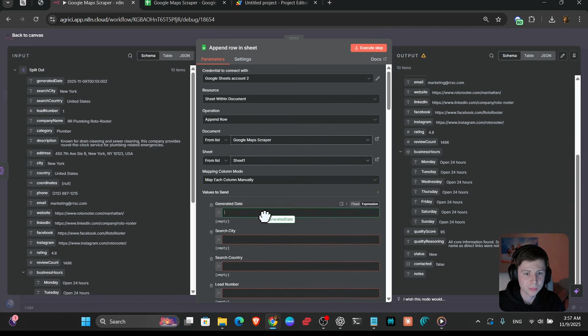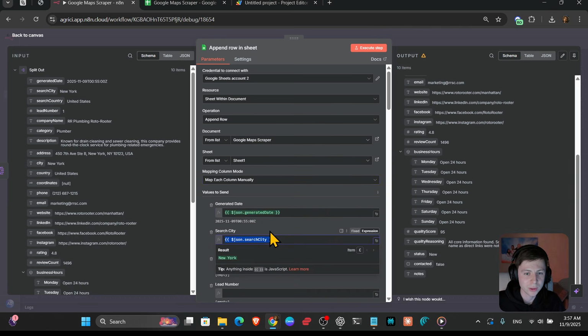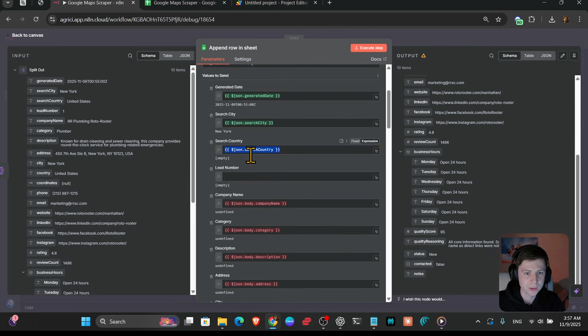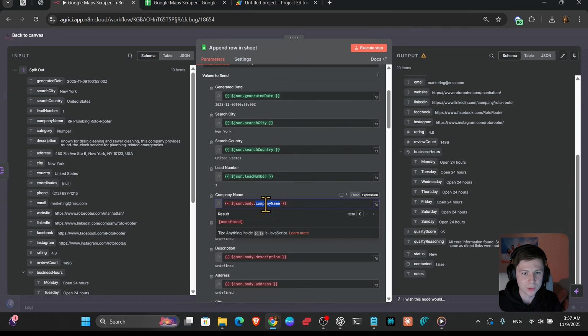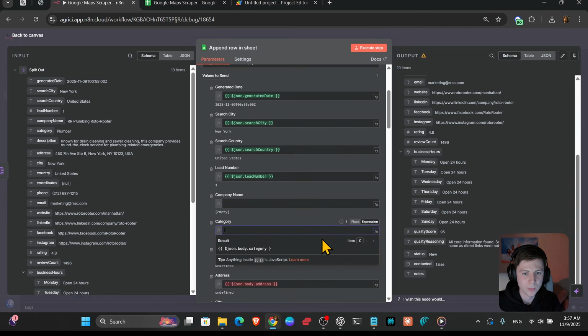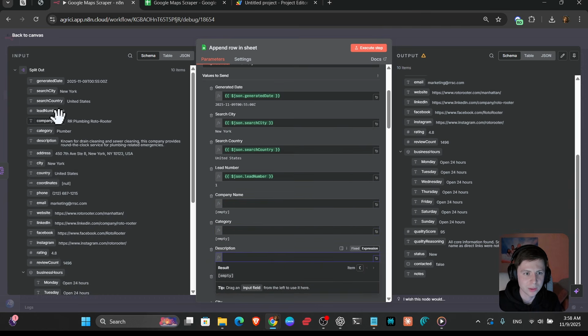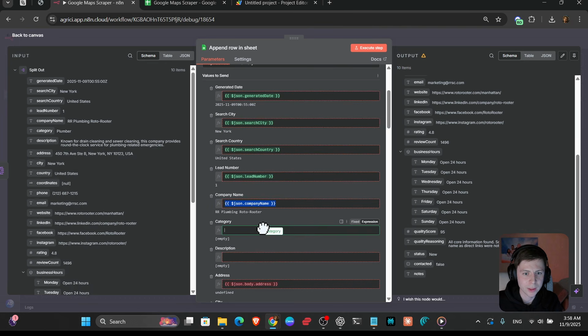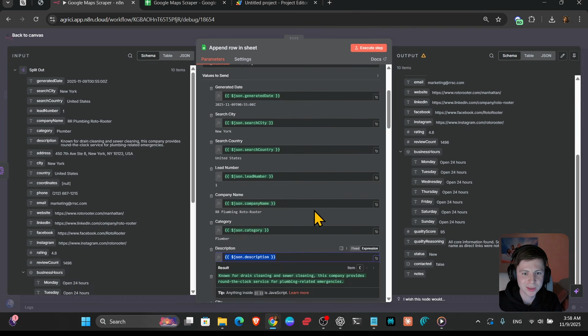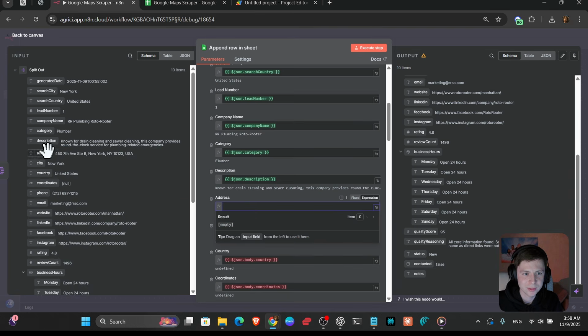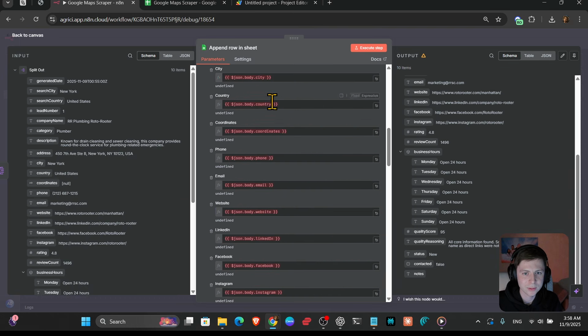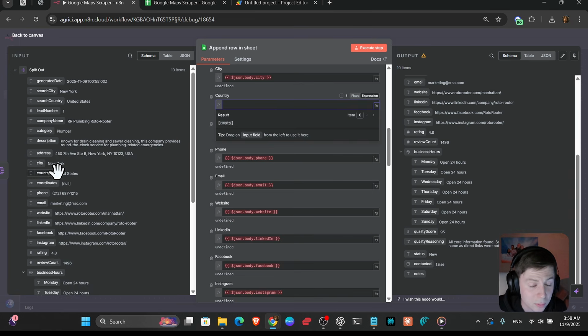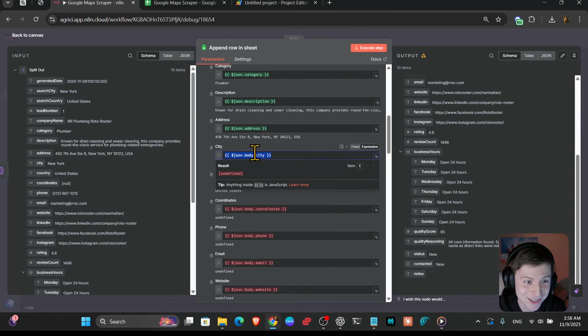Here, generated date, drag and drop, search city, drag and drop, search country, lead number. I'm just going to remove this and this. Just delete all of them. Then we have company name, category, description, address, country. My vision became blurry just for 1 second. You have the city right here.